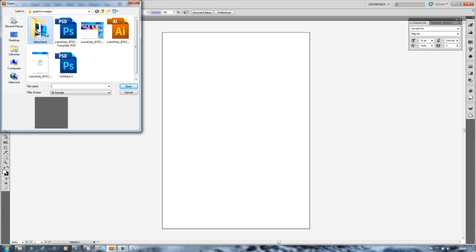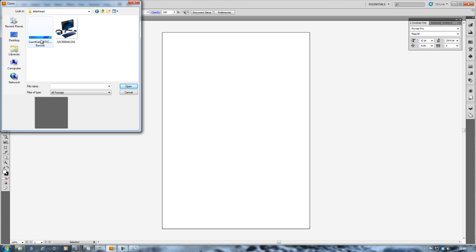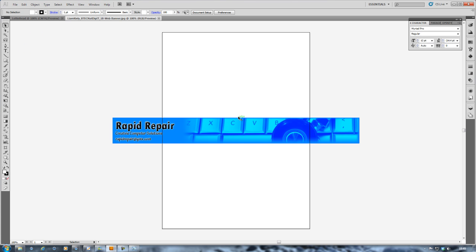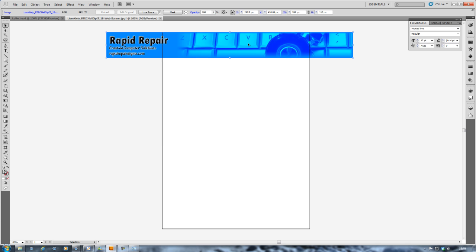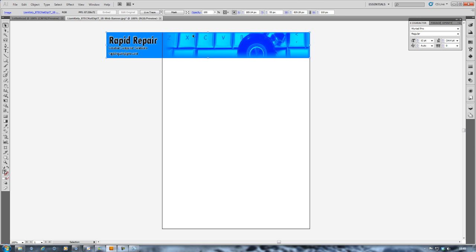We're going to go to Open, navigate to our letterhead folder and simply select our website header. As you can see, we are greeted with the full scale of the image. We're ideally looking for this image to be placed here at the top of the page. As you can see, it is actually too big for the document. We're then going to decrease the size of this image to make it fit the given profile for the image.